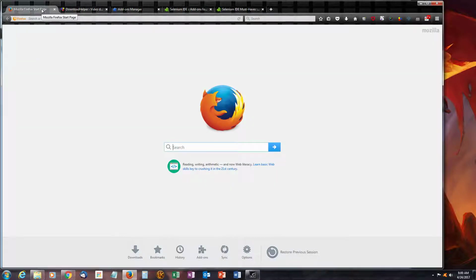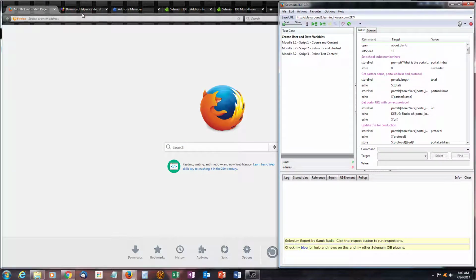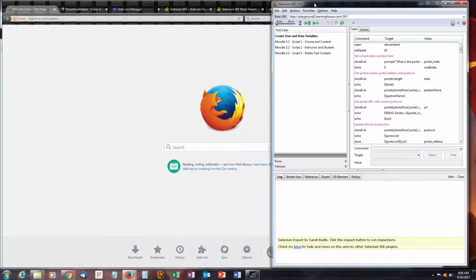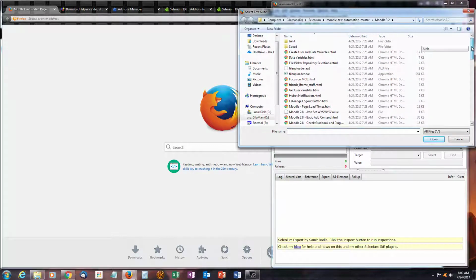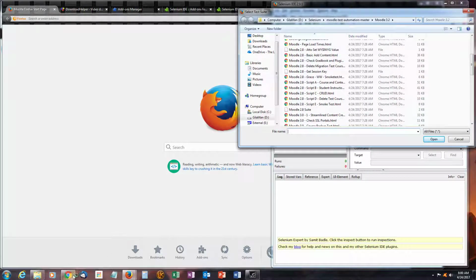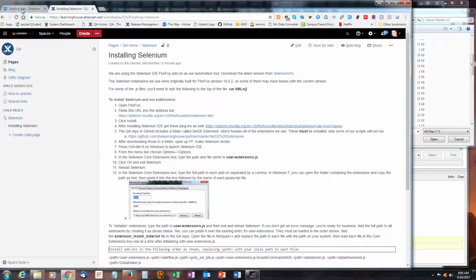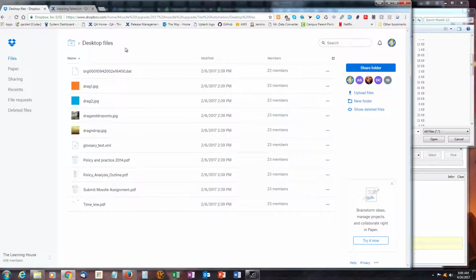So once you've got all that installed, you hit Control-Alt-S, and that will open up Selenium IDE. Now I already have it open to the suite that I'm going to be using, but for you, what you'll need to do is go here and click Open Test Suite. You'll need to navigate to the folder. You save those things in Dropbox. It should work from the Dropbox folder. I tried it out earlier and it worked fine.